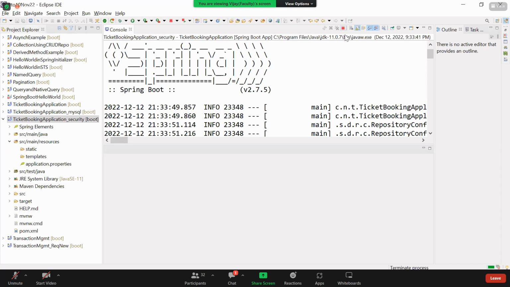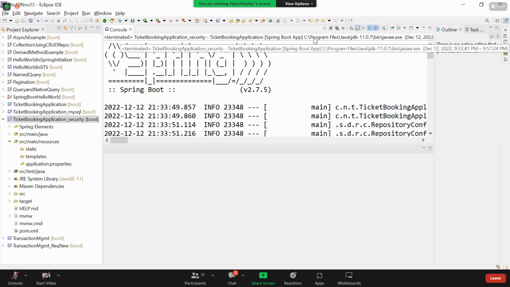Yes. Then only the dispatcher servlet will be created. Then only the IOC container will be created. Then only my beans will be there in the IOC container. Then only request mapping will be formed. Then only I can access. The complete demo I gave you in the introduction part. Everything is mandatory. Yes.